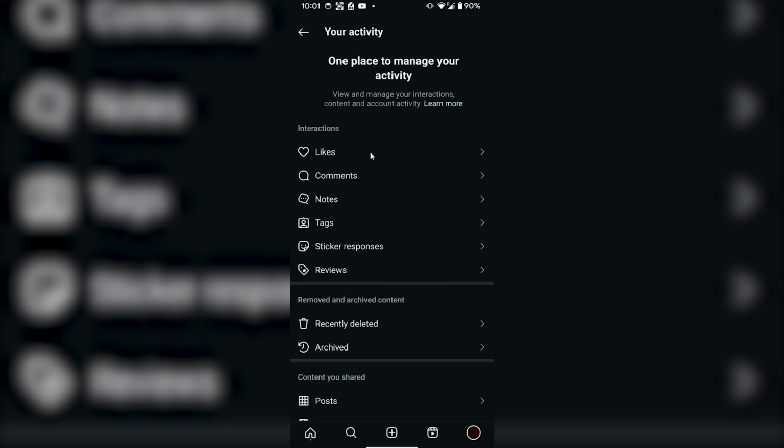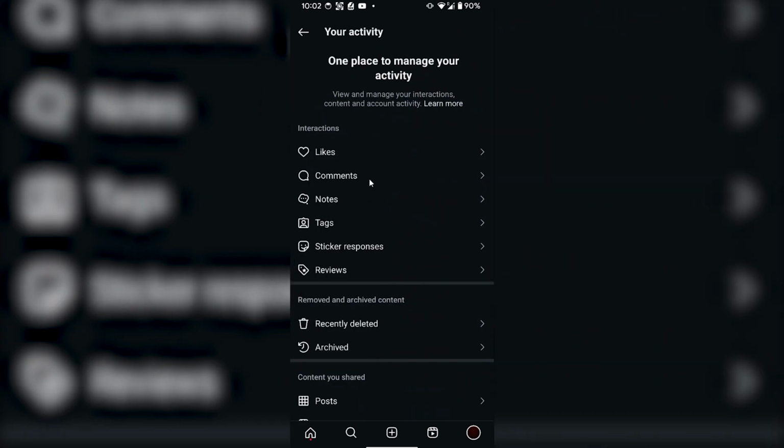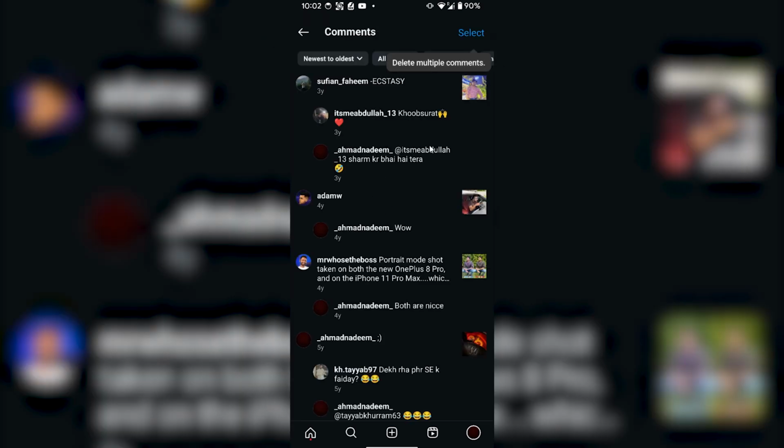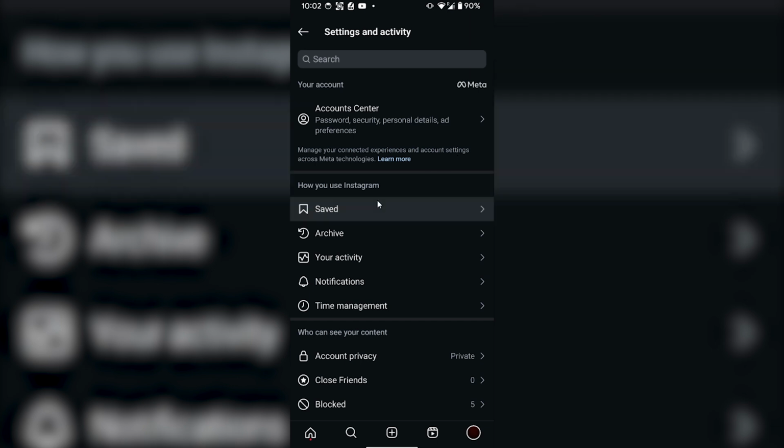If you click on likes, then you will be able to see all of your liked reels from the past. Or if you have commented on some reels, you can go to the comment section, and from here you will see all of the reels that you have commented on in the past. If you have saved any of the reels, click on saved, and from here you will see all of your saved reels.